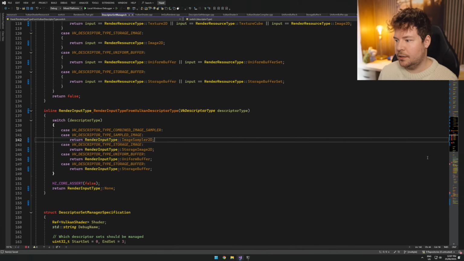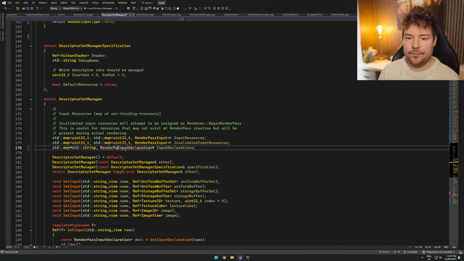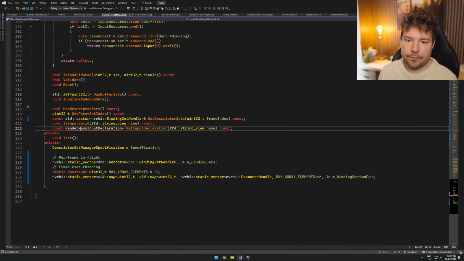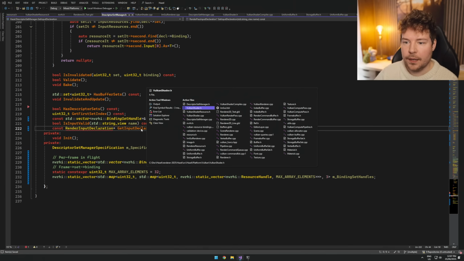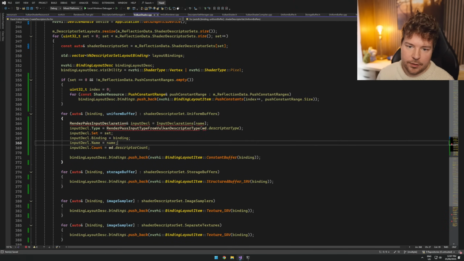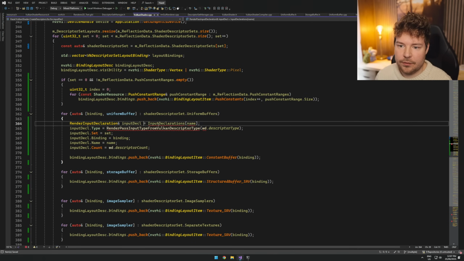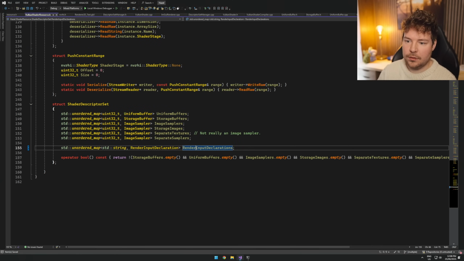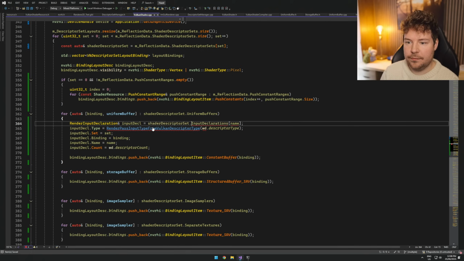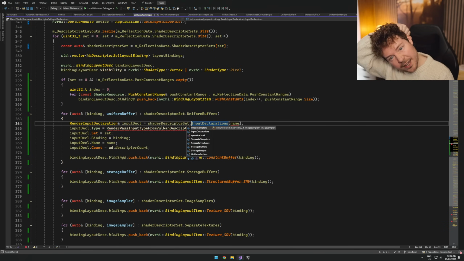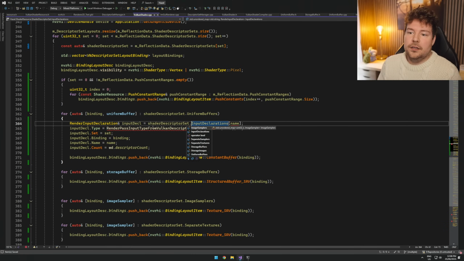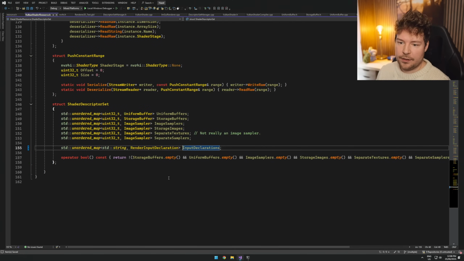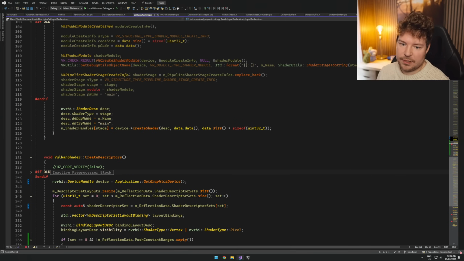I don't think we'll need some of that stuff there. Okay, back to here. So render input declaration, and we can just do input declarations like that. Yeah, so by name, interestingly. I guess we want it by name in a way. Whatever, we'll keep it like that because that's how it is.